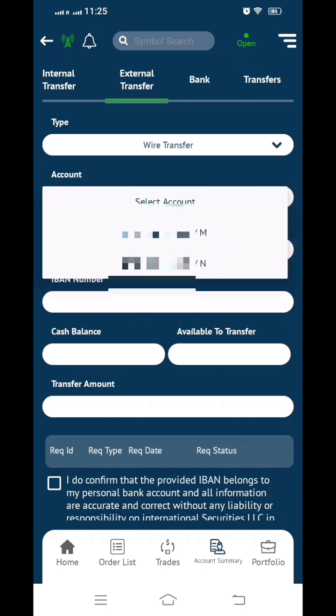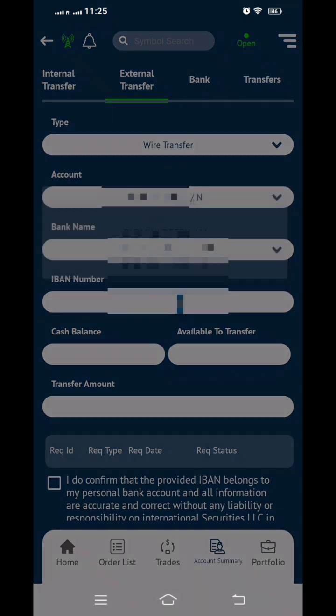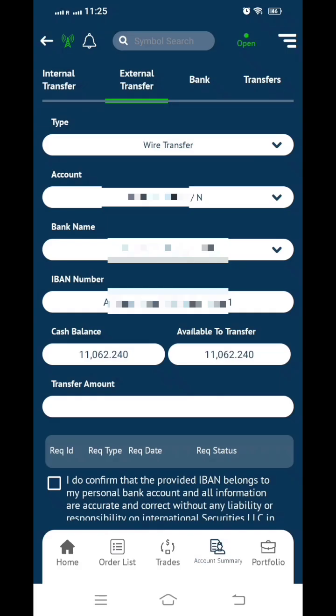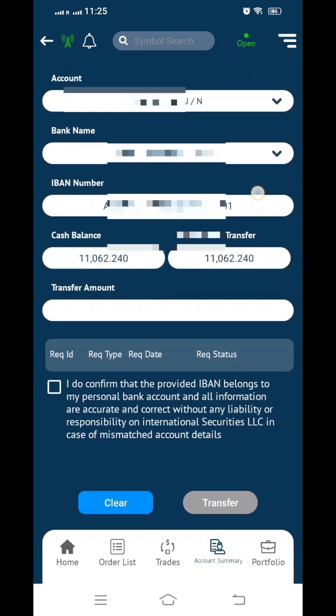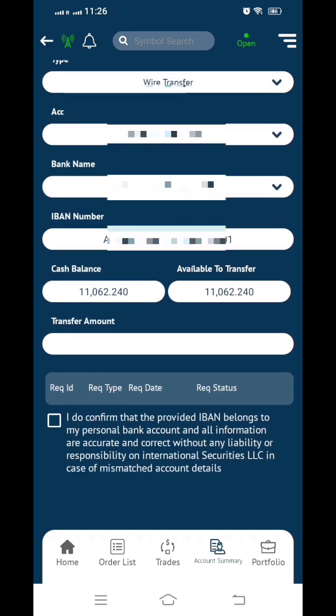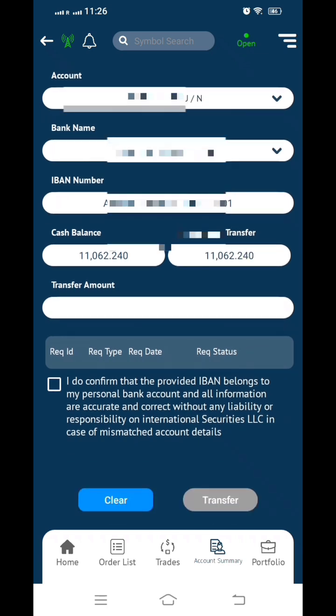For the account, I am selecting NIN, since we need to choose which account to transfer my money from. The balance is available in the NIN account, so I select NIN, and automatically my bank account will show over here. From this bank account I need to transfer 1000. The available balance is 11,000 something, so I can transfer 11,000 itself, or whatever amount is required. So for the transfer amount I am typing 1000.